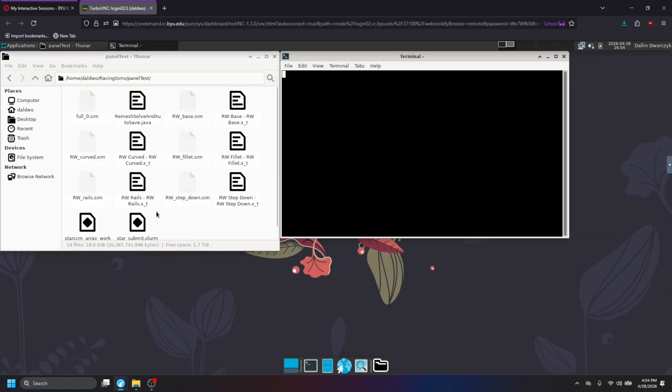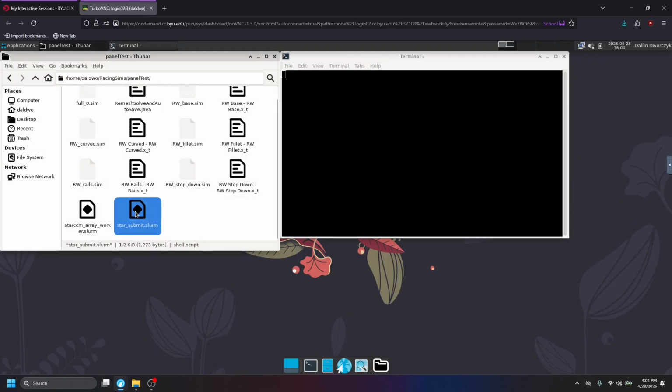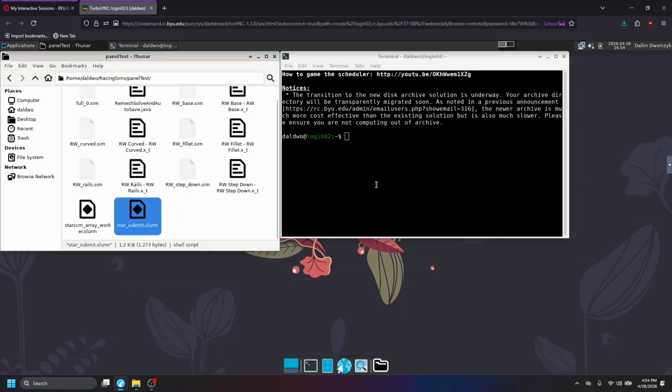So like I explained before, you want to run the star submit Slurm. That's the one that's going to scan everything. So we go sbatch, or no, sorry, we go cd. So we need to get into this folder first. We need to get into the panel test folder to run this Slurm file.